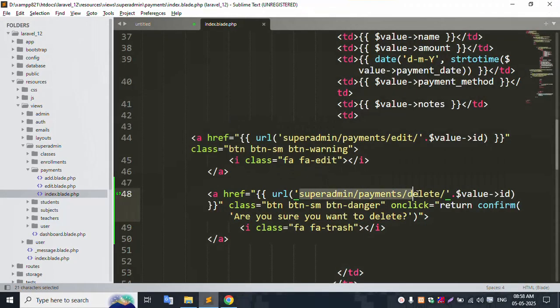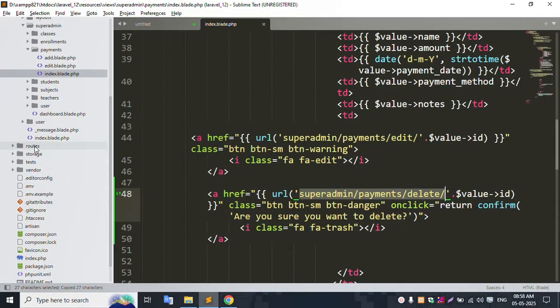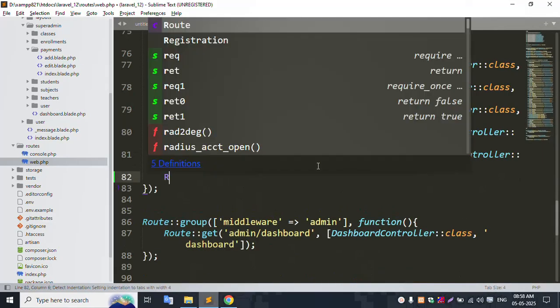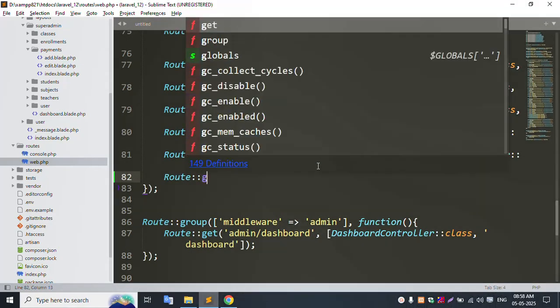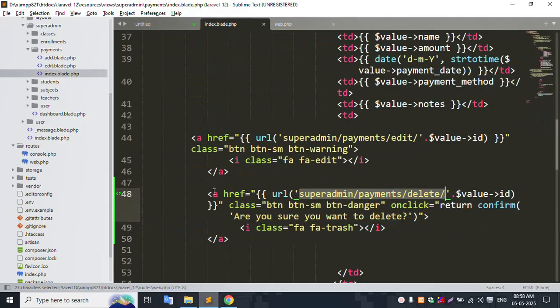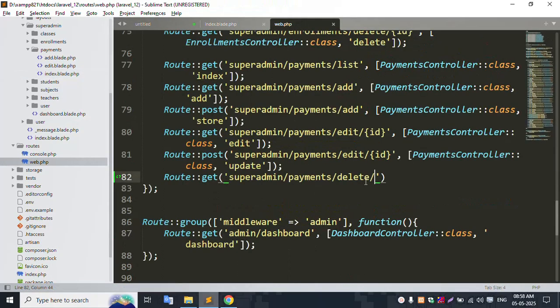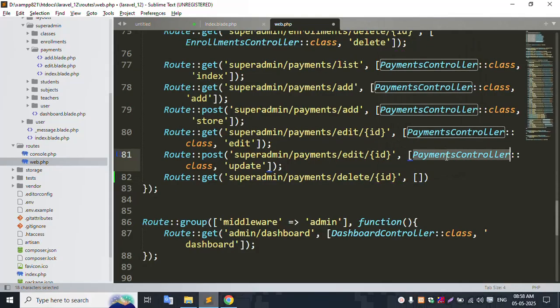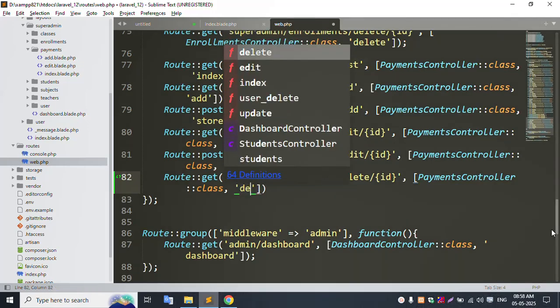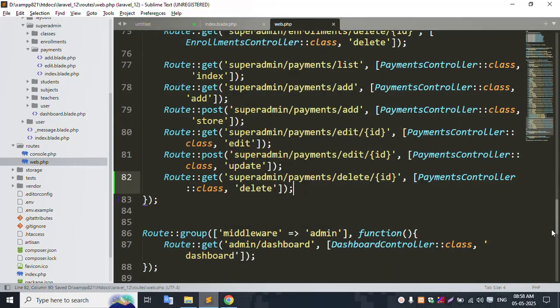But copy this URL, the same URL, and implement the dynamic ID. Open route web.php. Inside it, implement a route, the a tag uses the get method, with the ID, to the payment controller class and delete. Save file.